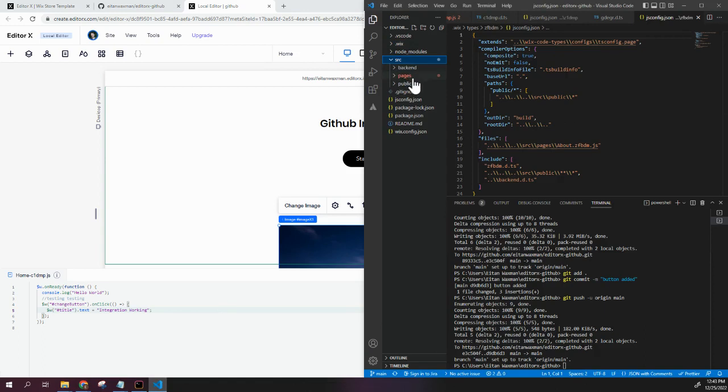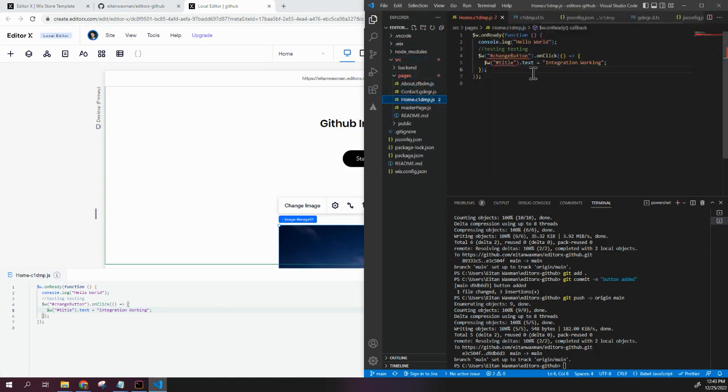So let's go back to our pages. Let's go back to the home page. And now I'm going to change this. Instead of integration working, I'm going to make this say local editor. Okay. So now, if I save it and test this out in the local editor, it should say local editor, but in the main editor, it should still say, what did I write before? Something integration.